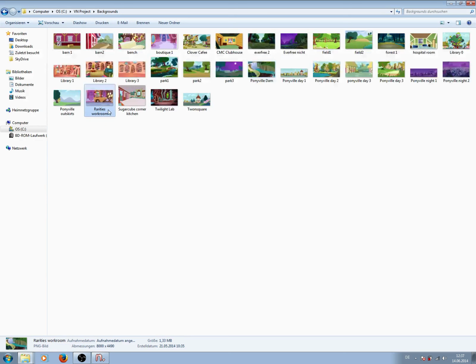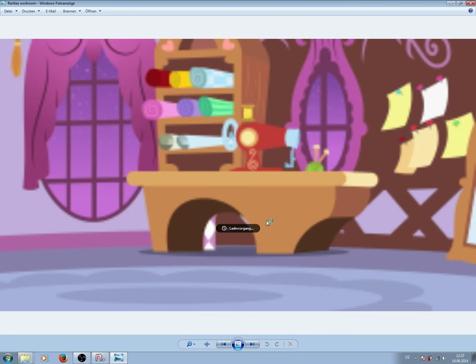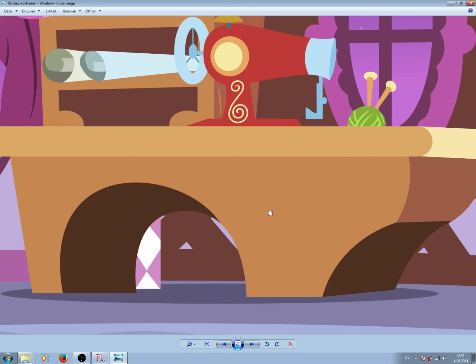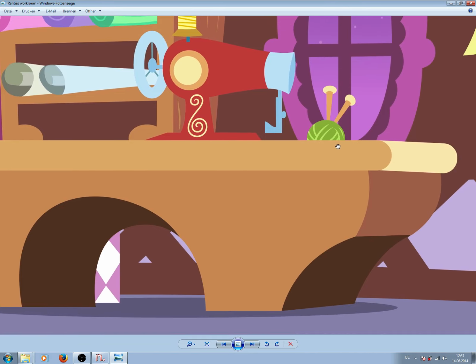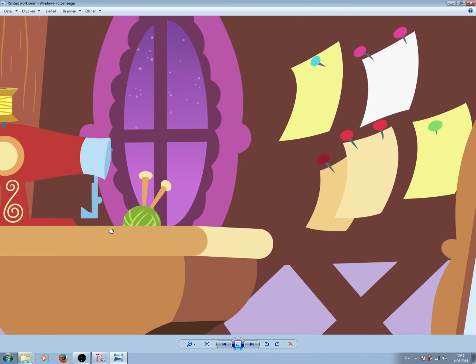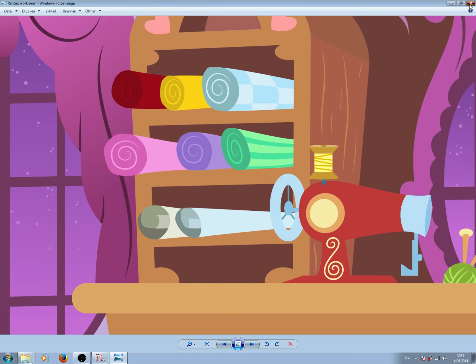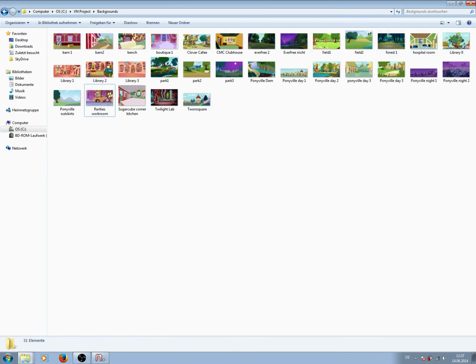Images this big are very good for scrolling shots, or if you want your character to look around. For example, if I had this picture of Rarity's workroom, I could have this view and then have the character slowly look up there or slowly look there. But how to do that, I'll show you now.